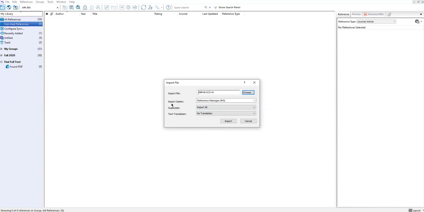And then the most important thing is the import option. We have to make sure that the import option matches the type of file that we are trying to import, whether that is a PDF attachment or an RIS file. So I'm going to select Reference Manager RIS. This just makes sure that EndNote knows how to interpret the file and knows to put the correct piece of information into the correct field.